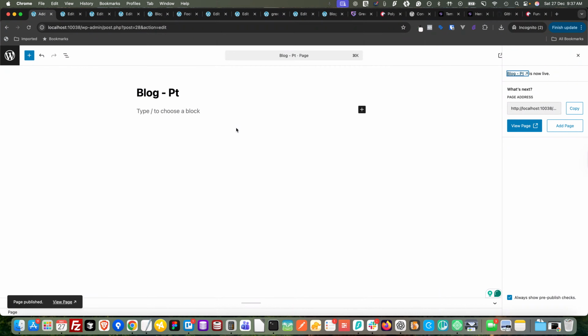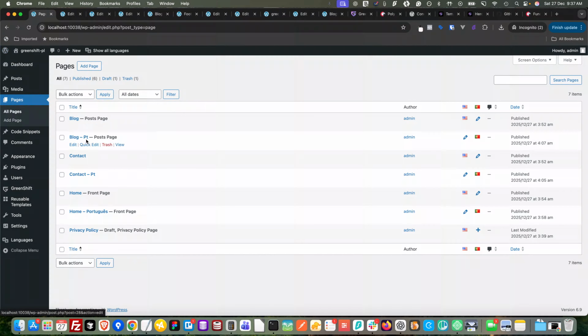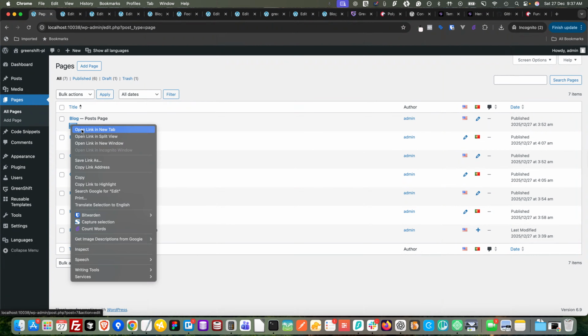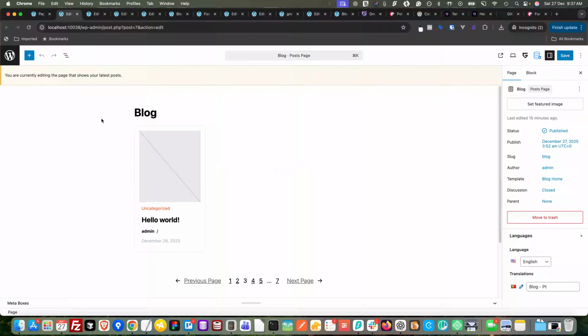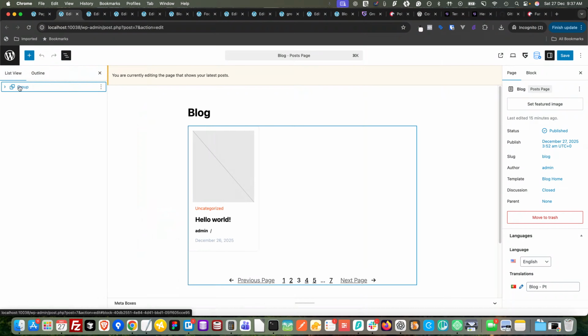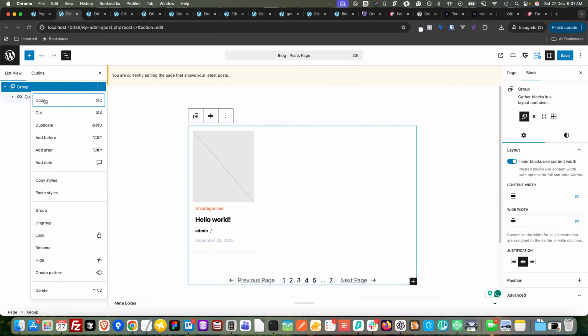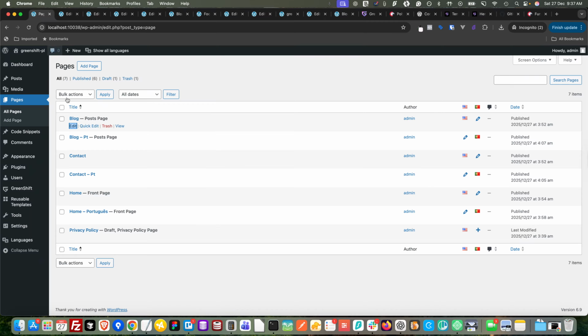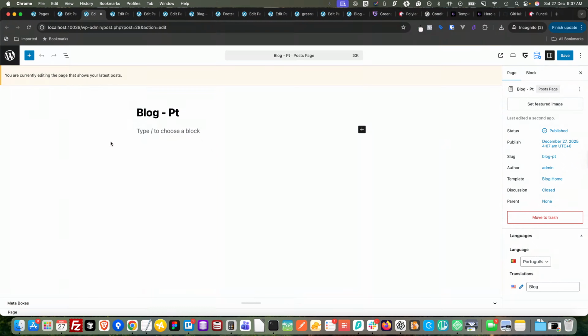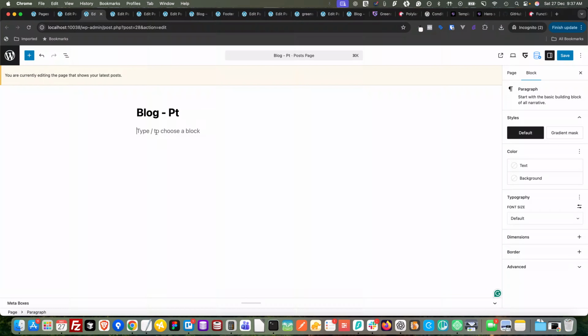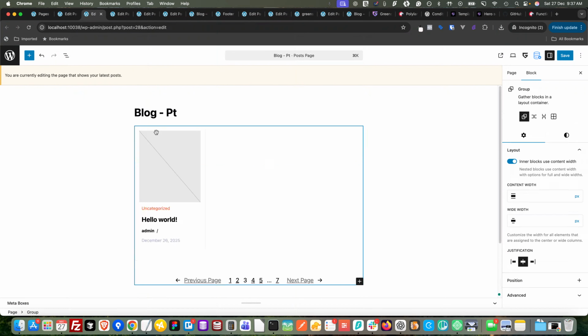Of course, we don't have any blocks or any content here. So what we can do is go back to here and open the English version and copy the loop that we have here. Okay, this is the loop, the query loop. We are going to copy this and on the block Portugal version, paste it here, Command V.